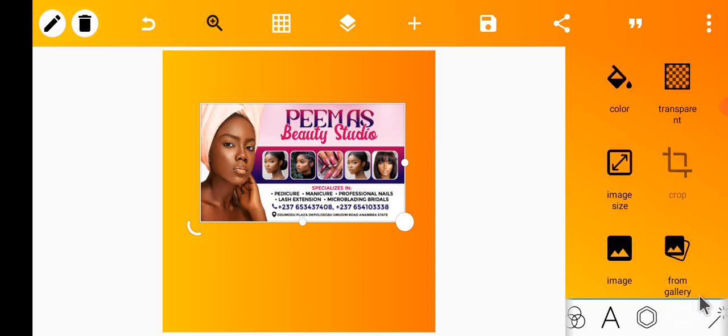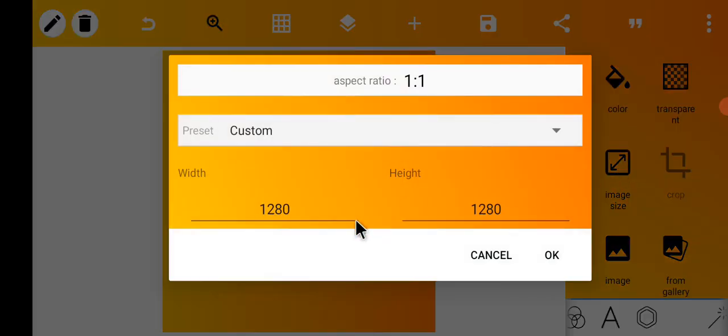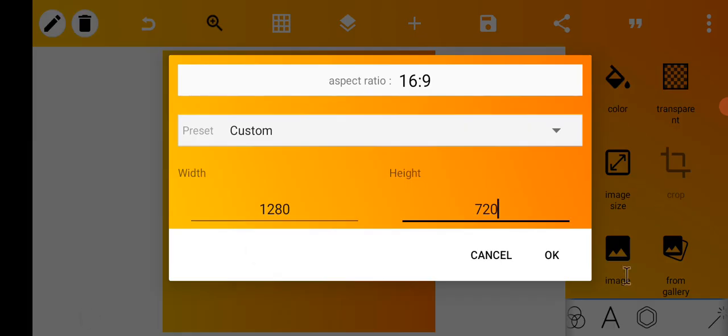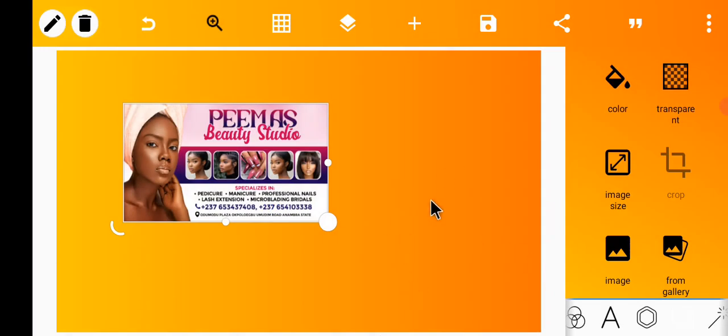So I'll just go to my page tool. I'll go to image size. For the width I'll have 1280 pixels, while for the height I'll insert here 720 pixels. So we are going to be using 720 pixels for the height, the 1280 pixels for the width. So I'll just insert the number like that, then I'll click on OK. So this is the size that we are going to be using for this particular tutorial.